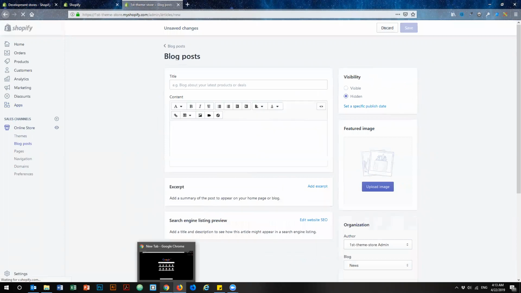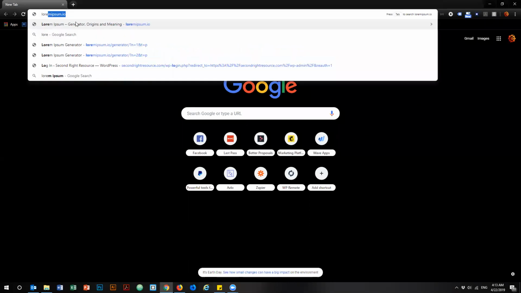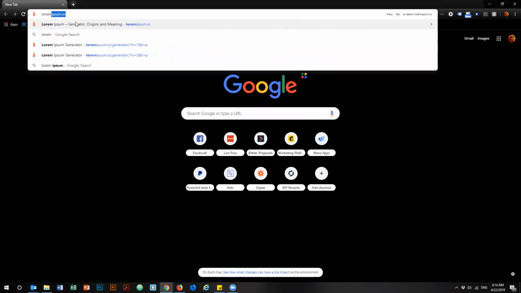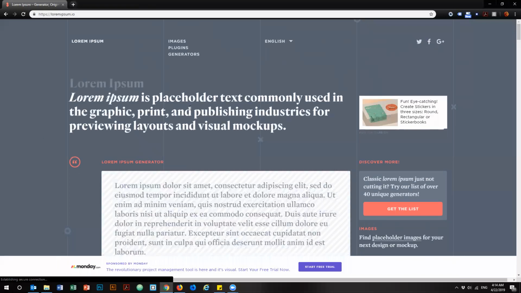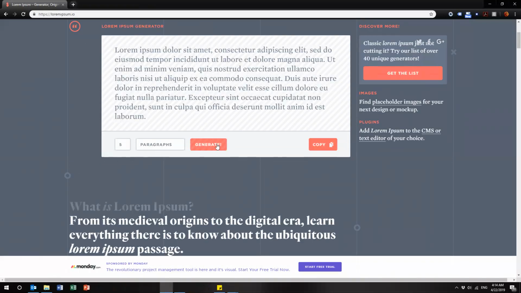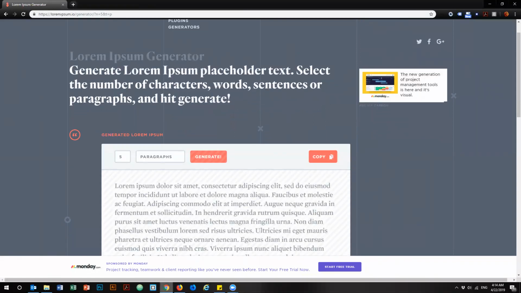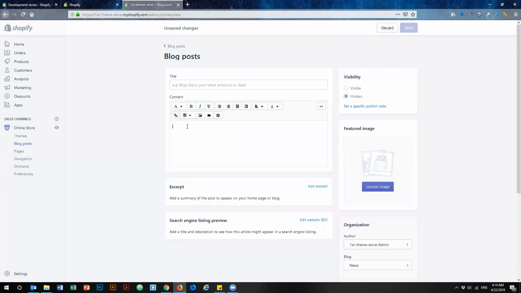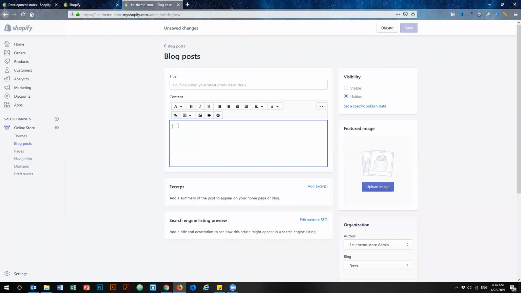Awesome. So let's type in loremipsum.io, just like that. So this is just for me to get some dummy content, not a big deal. All right, and I'm going to generate 5 paragraphs, and now I can copy that. And now I'll come in here, paste 5 paragraphs. Oh, let me paste this plain text.